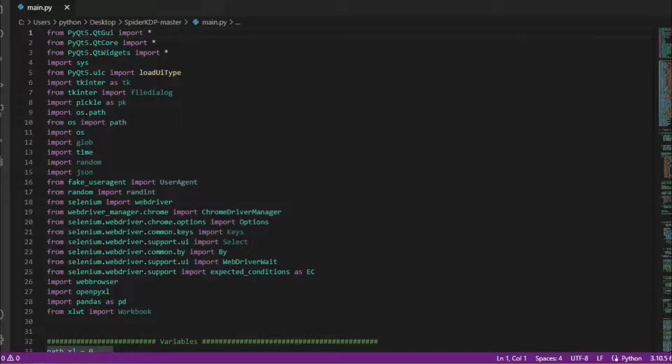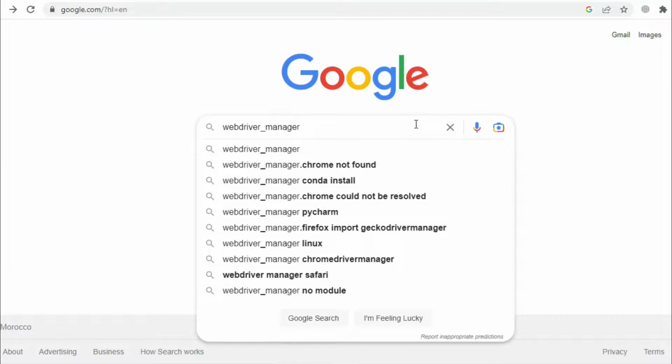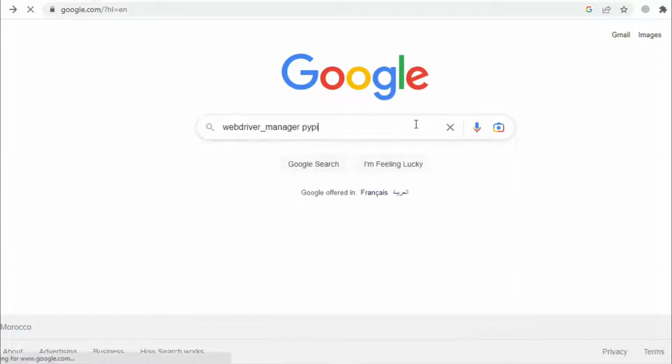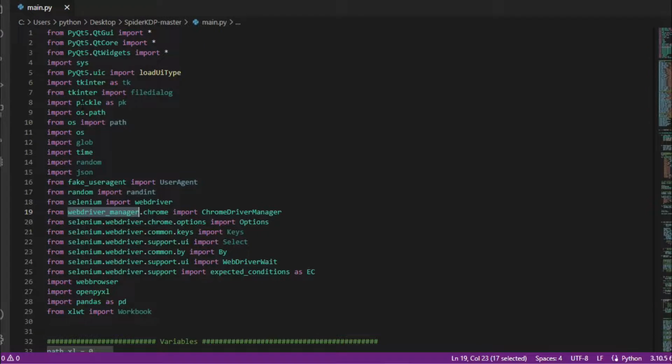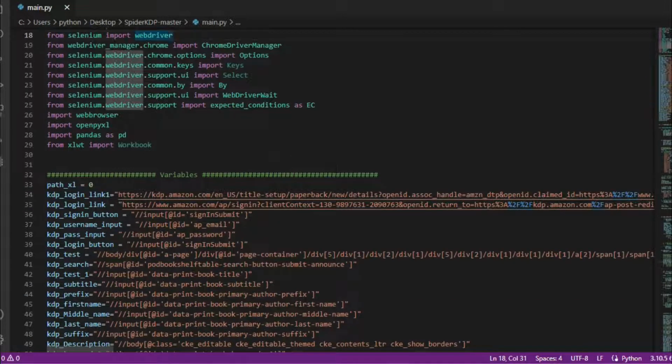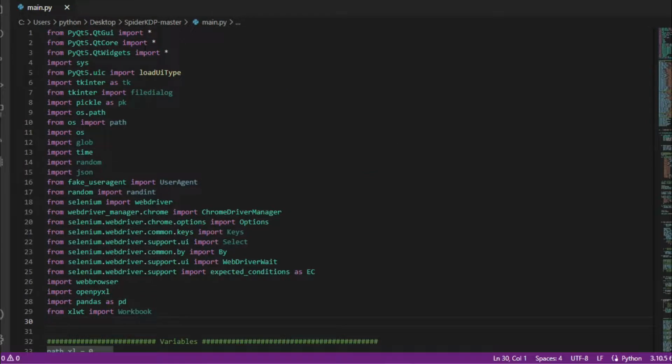Now in order to install the other libraries, let's take as an example this one, called WebDriver Manager. So copy the name of any library, and go to Google, add the name followed by PyPI. Open the first link, and you will see the command necessary, that you should run in command prompt to install the library. So once you make sure all the libraries are with the green color, you're almost done, you only need to edit a few little things to run the script successfully.